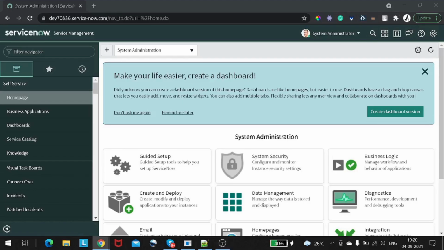So in today's tutorial we will be looking at one more use case, and this particular use case has troubled me a lot. I hope that if you are working on the portal side, it has bothered you a lot too. So today we'll be looking at a getXMLWait alternative for service portal.